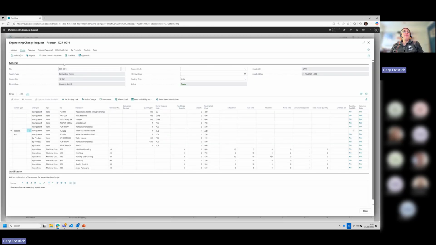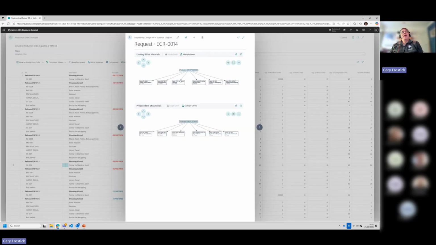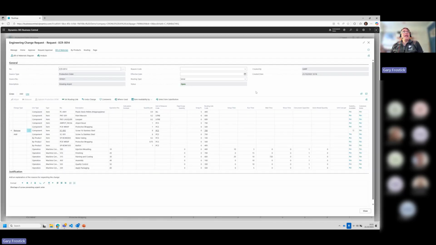And again, I can do things like look at my bill of materials, and it will show me my existing and new bill of materials. Again, it's a single level, so it's not necessarily a thing, but also multi-level. It makes it very clear again what the difference is.